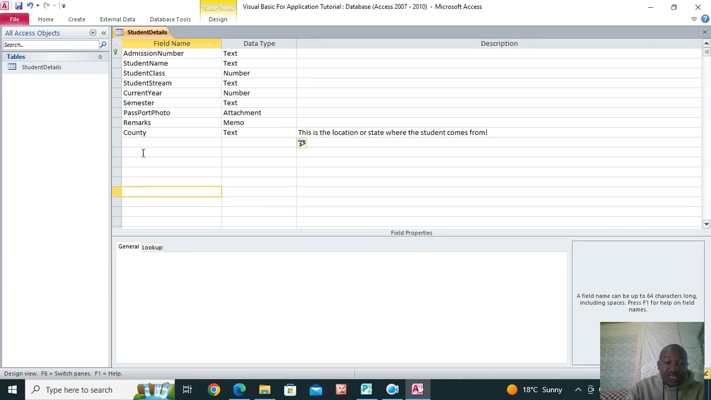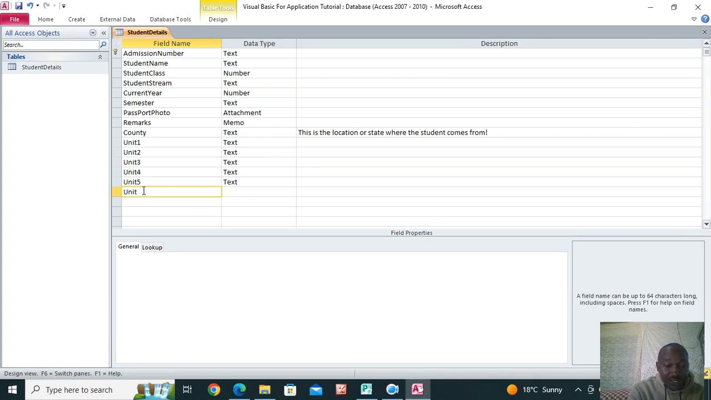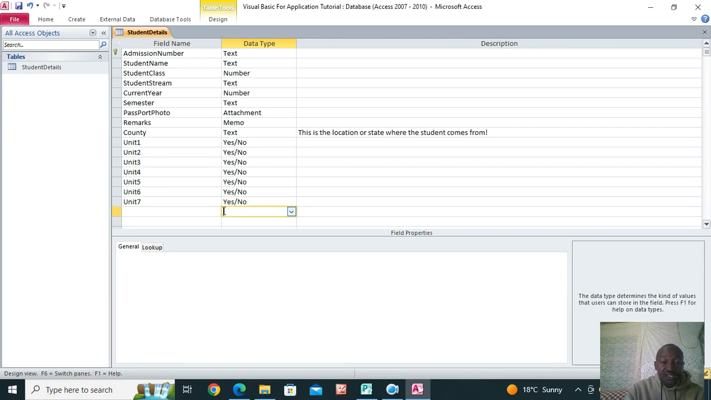You can add here, for example, the student can be taking some units. You can have unit one like that. You can just copy this. So we copy this. We have unit two, unit three, unit four, unit five, like that. Then you can also have unit six, unit seven, like that. Then let's say, for example, a student picks three units. So this one, you can just set as yes/no data type. Later on, you'll understand how VBA will be used to select the subjects. So this is basically the information where a student can have this one here.